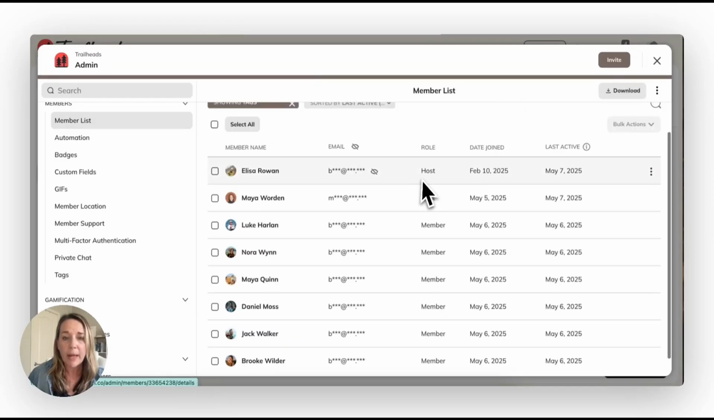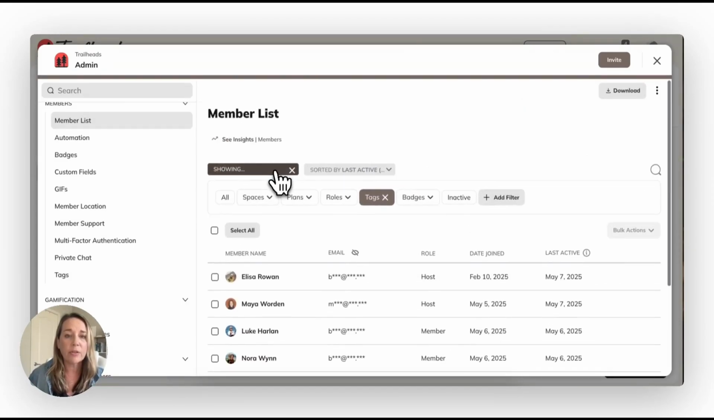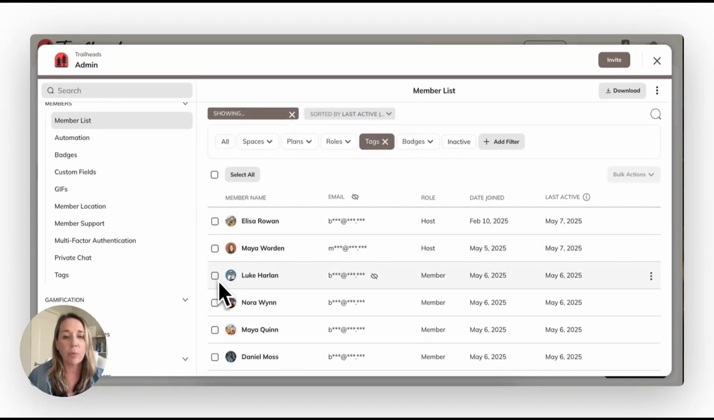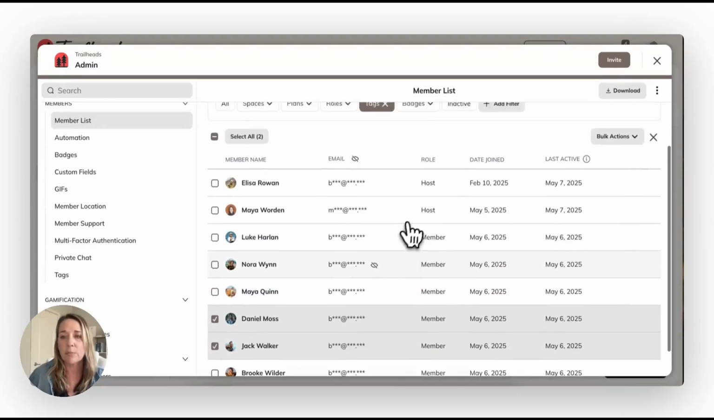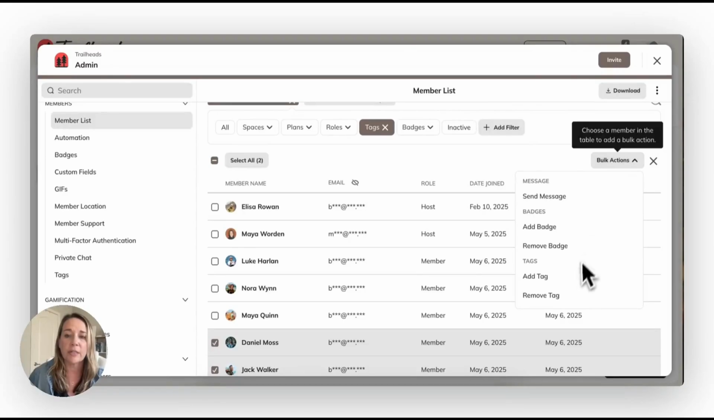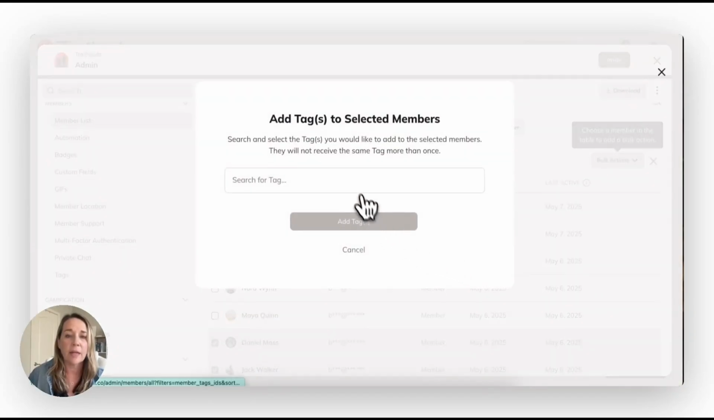And let's just head back. So you can also sort your tags here. This gives you a little peek at the member list. And if you want to add the tag to more people, you can select all or select more, and then under bulk actions, you can add tags or remove tags.